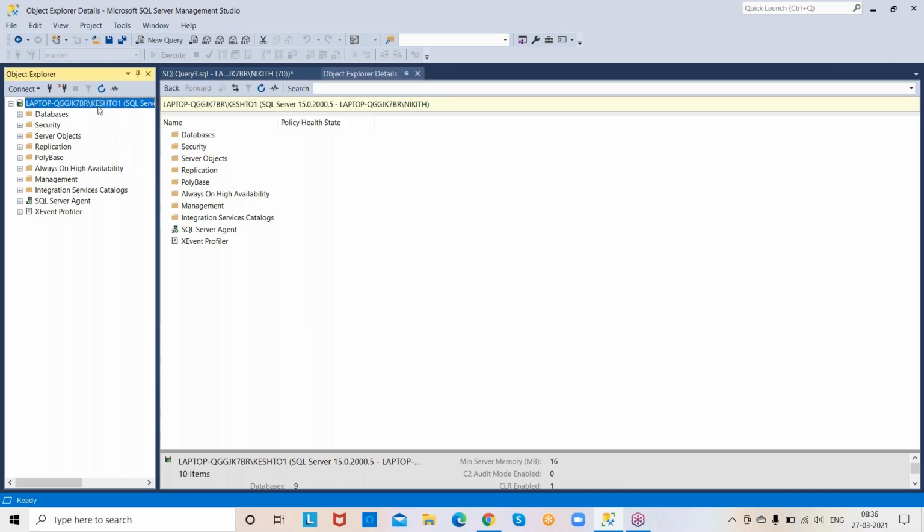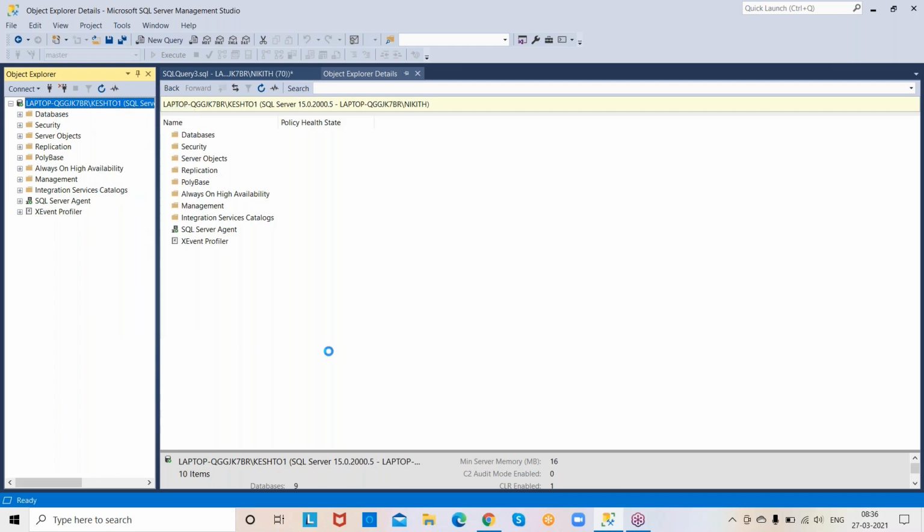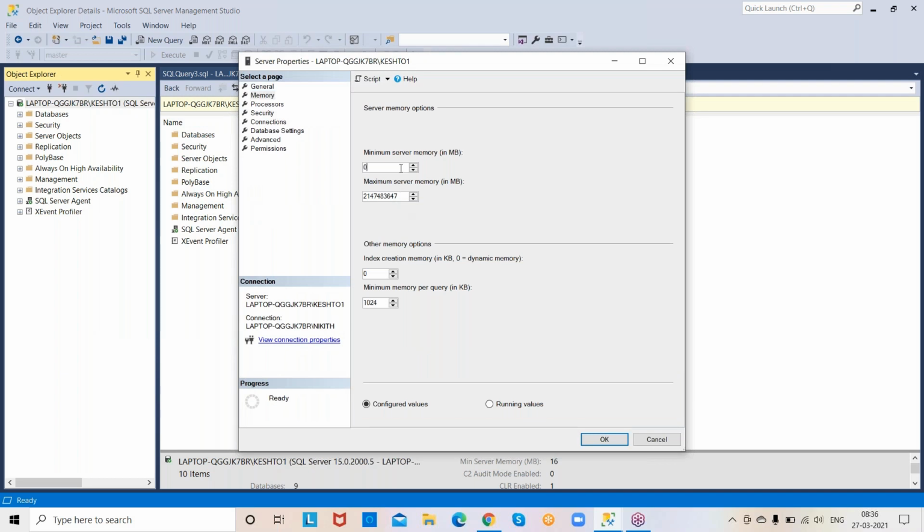Let's right click on your server name and go to Properties. In this window you can see Memory. See that memory minimum is 0, maximum is some value, and that is in MBs. Please check it. Memory allocation for SQL Server is minimum 0, maximum 80% of the RAM existing in the computer.